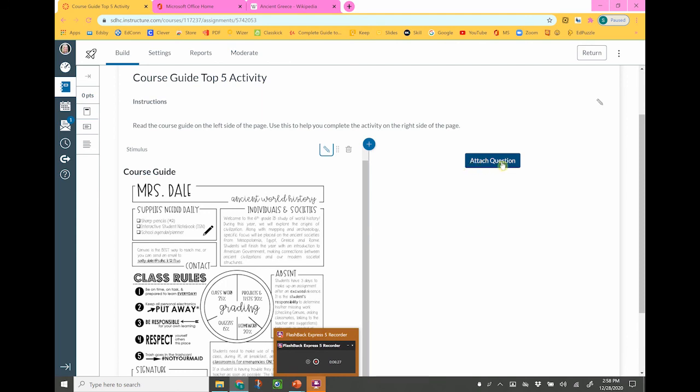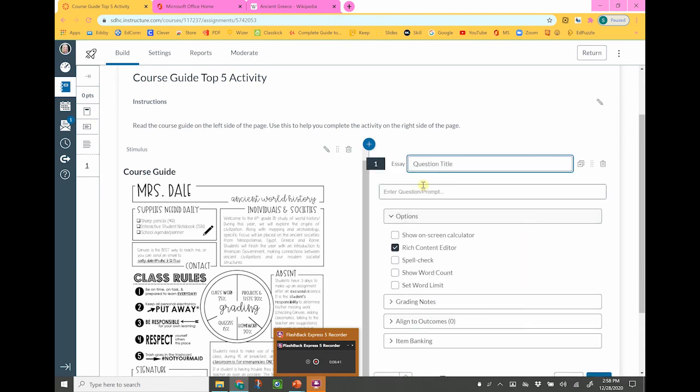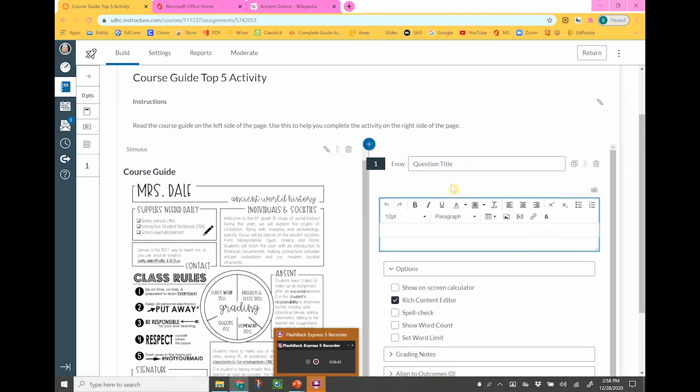So I'm going to go to Attach Question. And here is where I see all of those great options that we saw earlier. And for this, it's going to be a really simple activity. I just want them to list some things from what they read. So I'm going to choose essay. And I'm going to give them some instructions here.